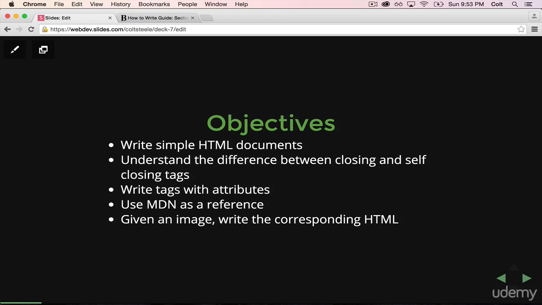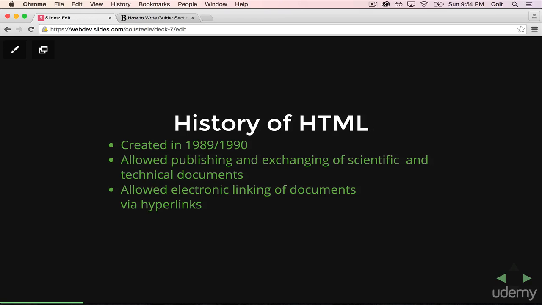We want to definitely use MDN a lot, which you've already seen. And at the very end, I'll give you an image of a website, and you should be able to write the corresponding HTML. So translate an image to actual code. So we're going to start by talking a little bit about the history of HTML.